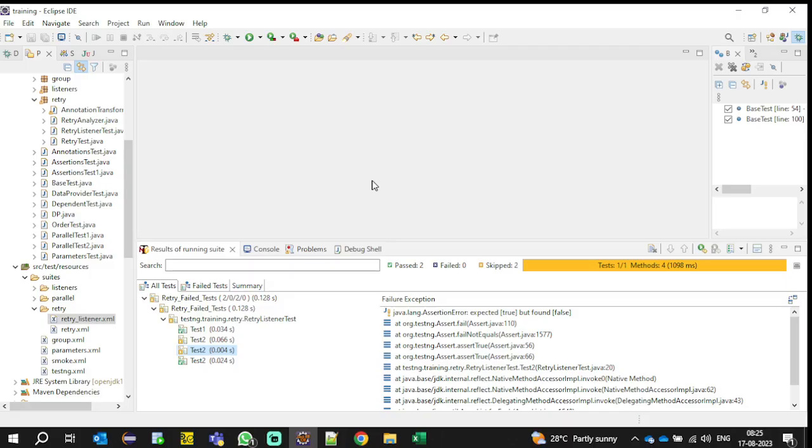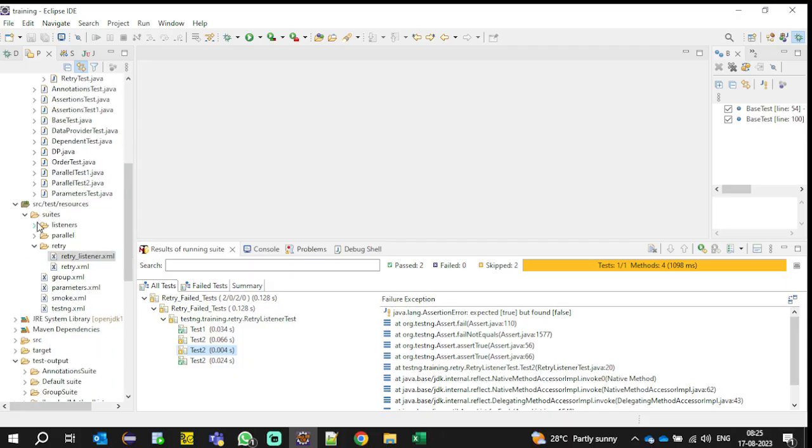A retry listener will automatically execute whenever a test case fails. If a test case fails, the retry listener is automatically enabled and retries it. Listeners listen to a particular event, then execute automatically for that event. For that, we have a few more listeners.